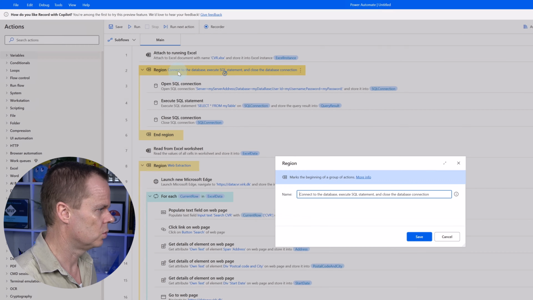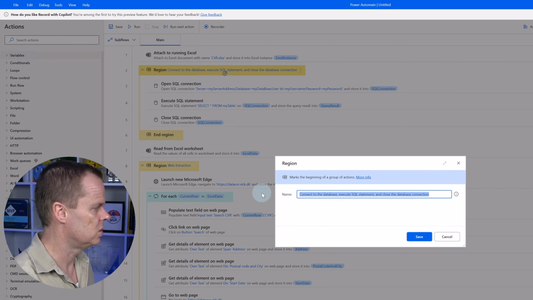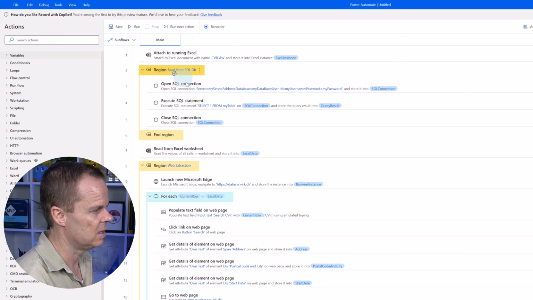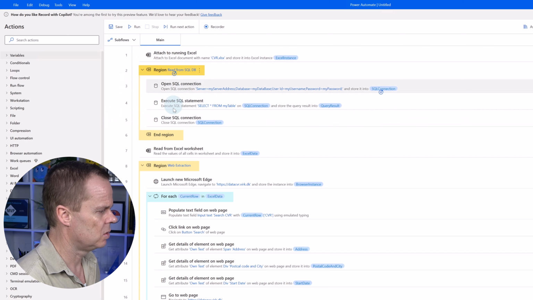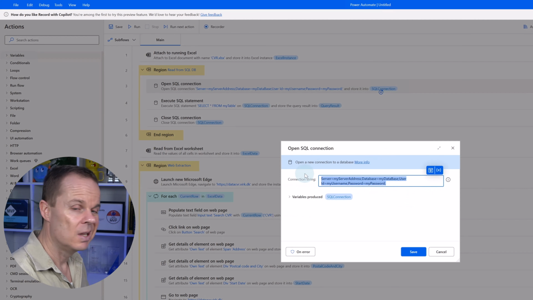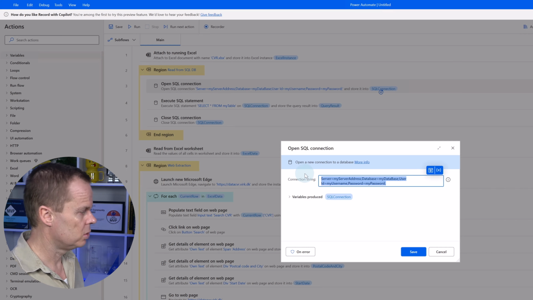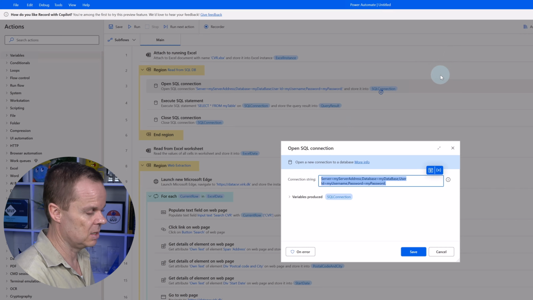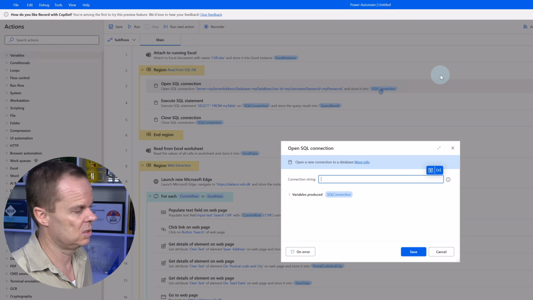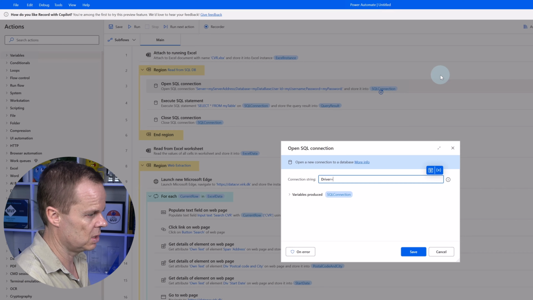I also want to double click the region name. It creates a region, and here I say read from SQL database. Hit save. Then I can also go into the open SQL connection. Here I need to make a connection string, and I want to show you how to connect to the local SQL Server database. In case you want to connect to your database, then you need some documentation from your database. So here I'll say driver equals, you can just do it with me if you use the same setup.